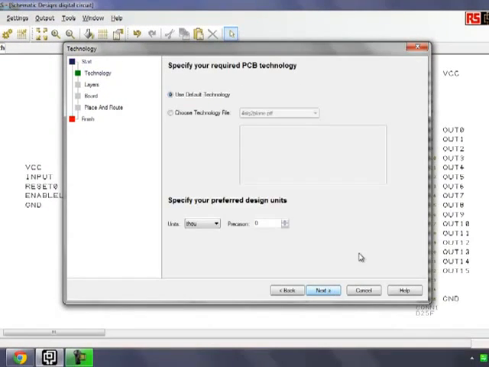Here we're first taken to the PCB technology screen. PCBs, as you know, can be single-sided, or 2, 4, 6, 8, 10, 12 layers if needs be. For this simple board we're going to look at the default technology, which I know will be set up as a 2-layer board. The only thing I want to change here is the measuring units, to metric, to 2 decimal places in millimeters.